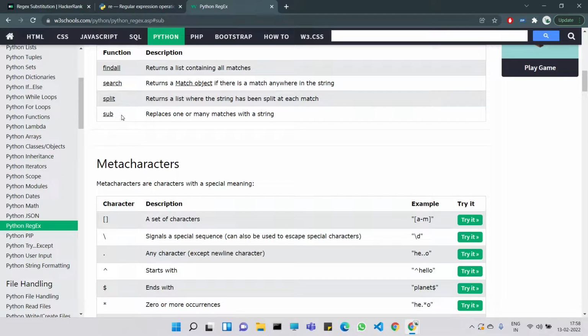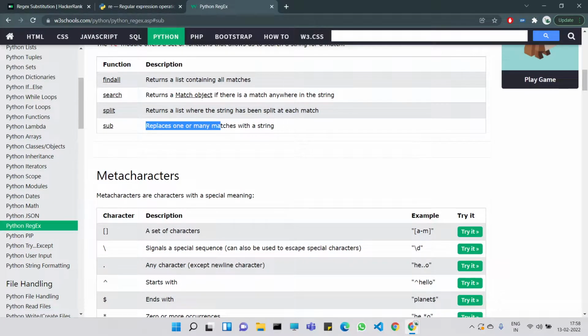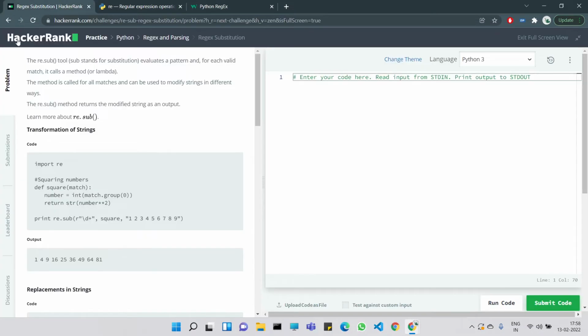In the previous video we have used this actually. This re.sub function replaces one or more matches with a string. So instead of a string we can use a function too. That's what they have provided over here. Let's look at the example.